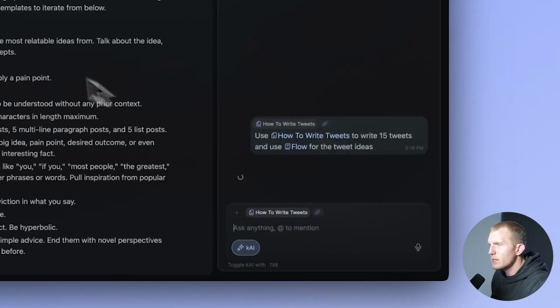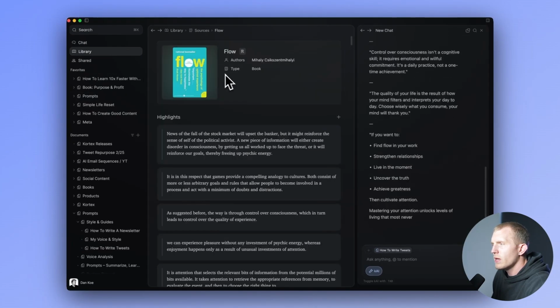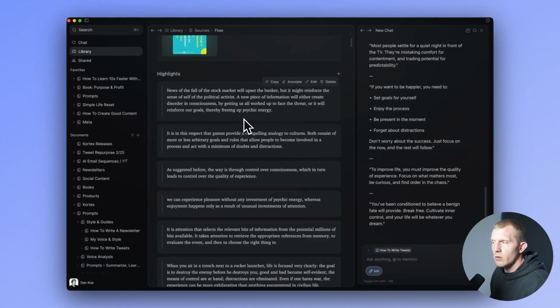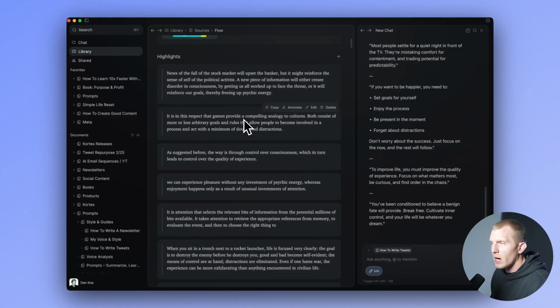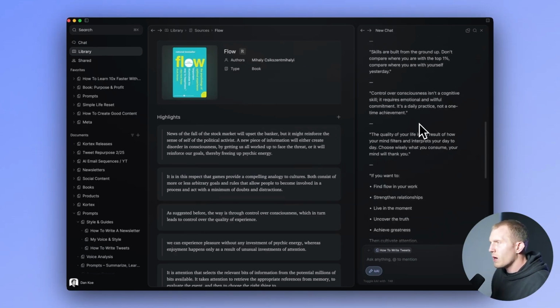As it does that, if we look at the library, we can see here that it is going to pull ideas from my highlights that I've pulled in from Kindle and anywhere else that I highlight from. For this book, I highlighted on Kindle and imported from Readwise, and you can see it just pops these in here.